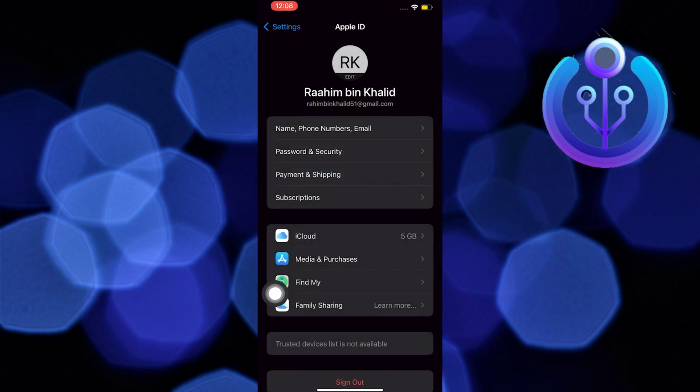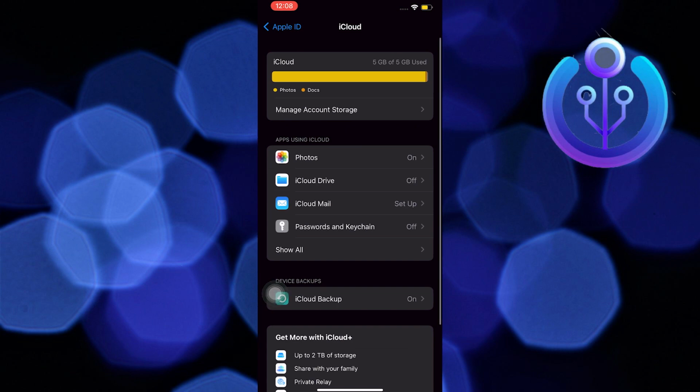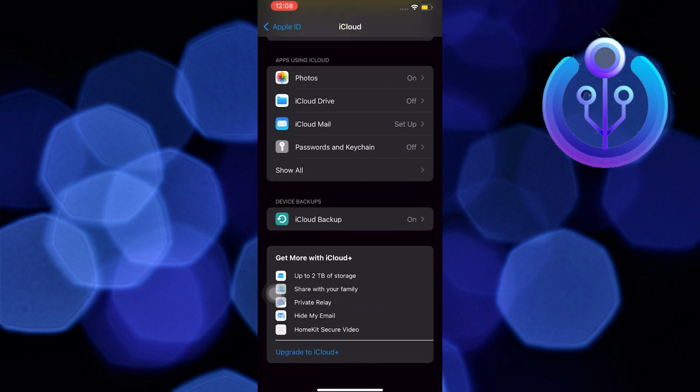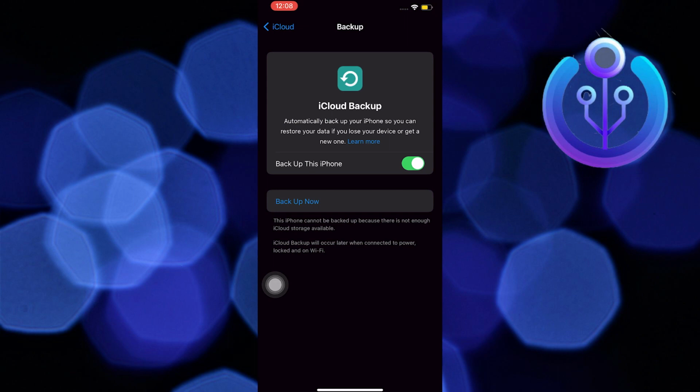Now sign into your iCloud. Once done, click on your iCloud this time and scroll down. In here, click on iCloud Backup. This time over here, you will need to turn on Backup this iPhone and tap to Backup Now.